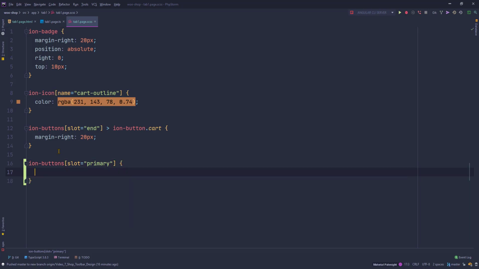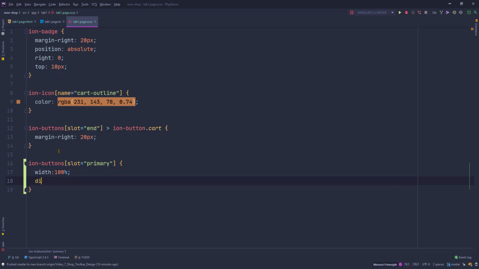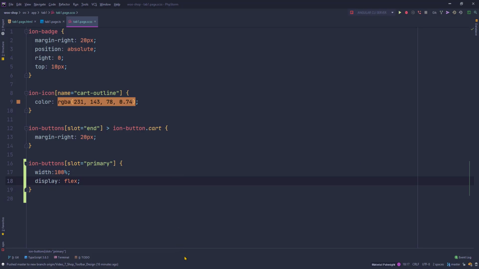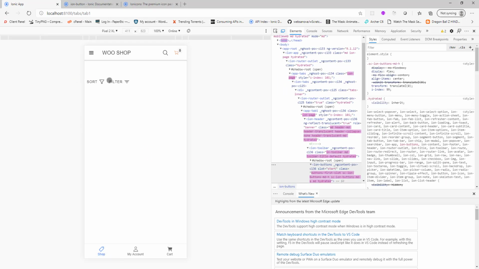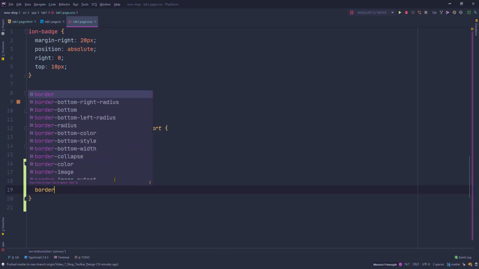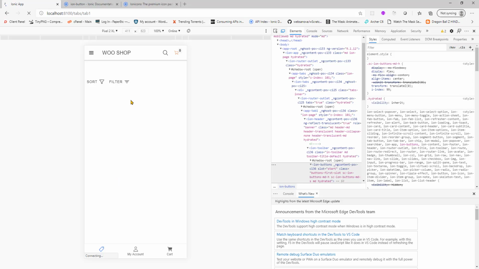Okay, so I'll give it a width of 100% and display as flex. So I'm using flexbox here. Save the changes, go back, it will be inline and this has a full width. I can show you that by putting a border around the button element, 1 pixel solid red. Save changes, go back, it has a full width here.